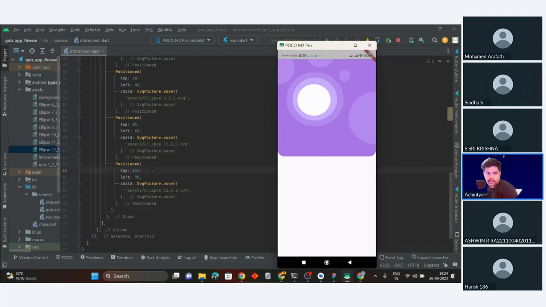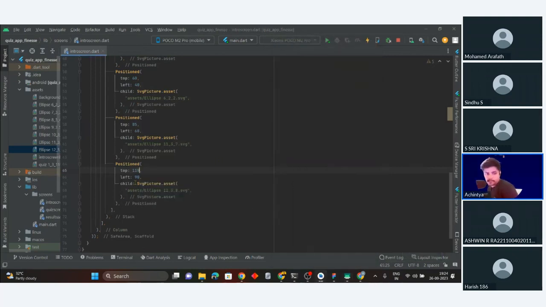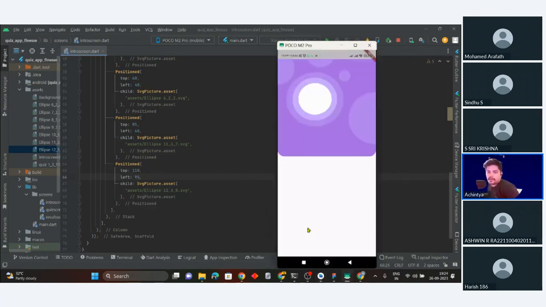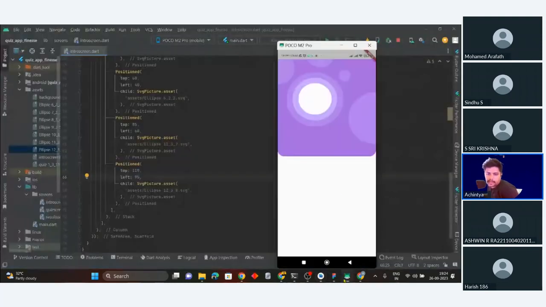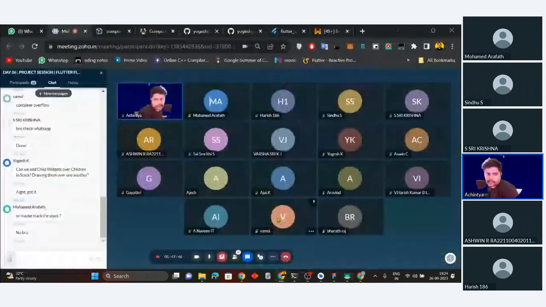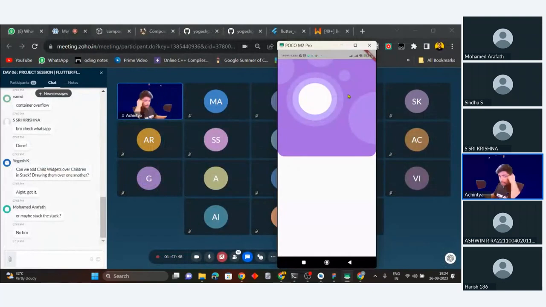Cool. Yeah, perfect, right? Who all have got this now? Those who have got this, just share pics on WhatsApp. I'll be very happy to see those. Okay, share pics on WhatsApp. This particular thing. Who all have got this? Playing with the top, left, right. Who all have got this?